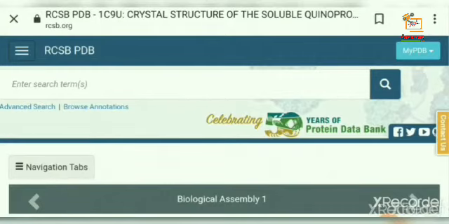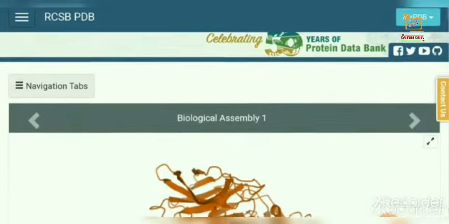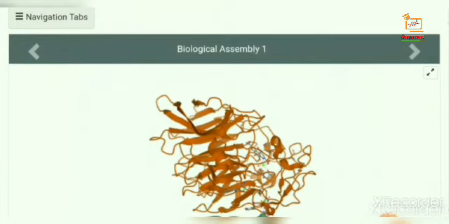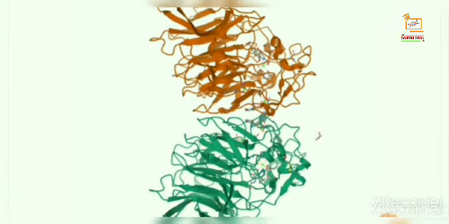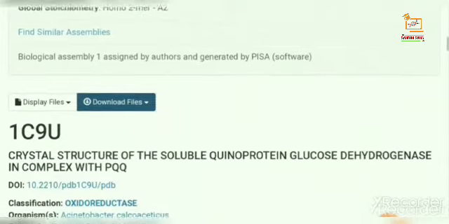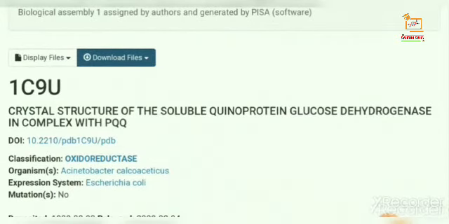Then open the structural summary of the protein. You can see here the biological assembly. The biological assembly is the macromolecule assembly that has either been shown to be or is believed to be the functional form of the molecule. You can see crystal structure of the soluble quinoprotein glucose dehydrogenase in complex with PQQ.